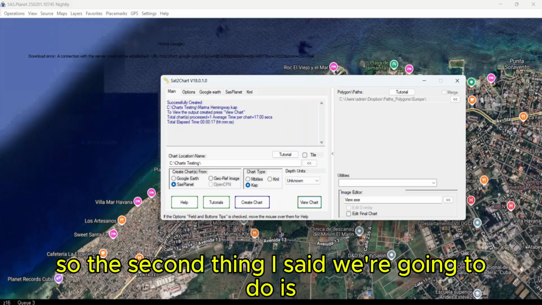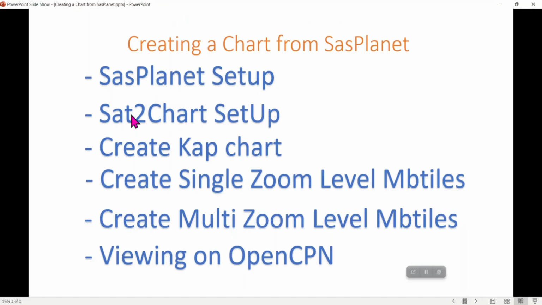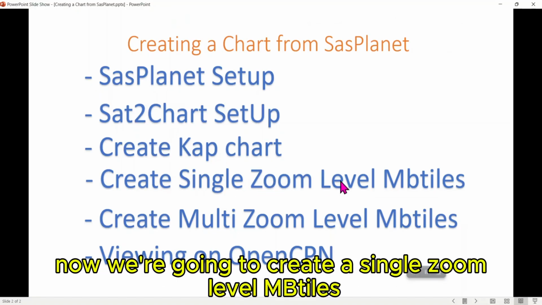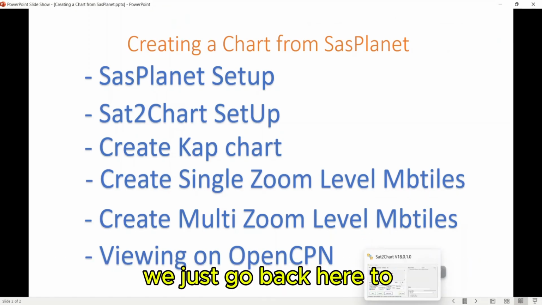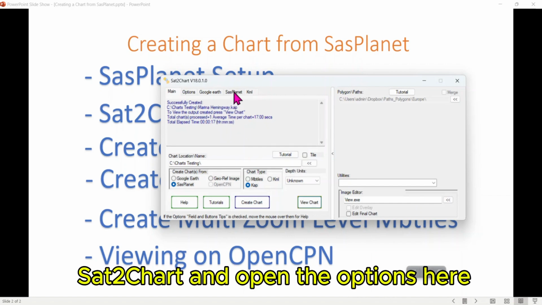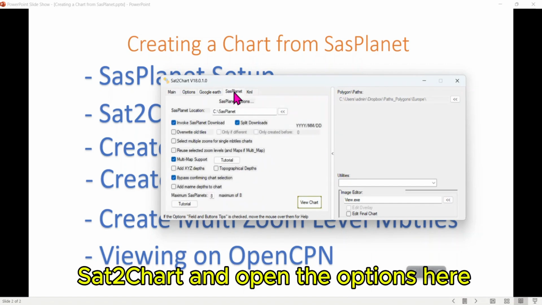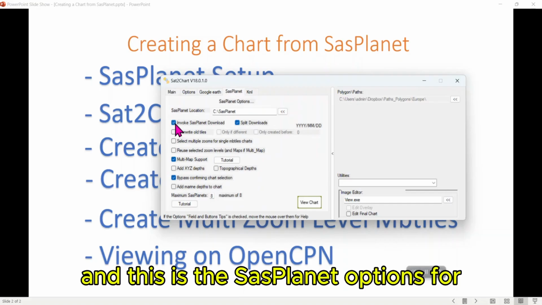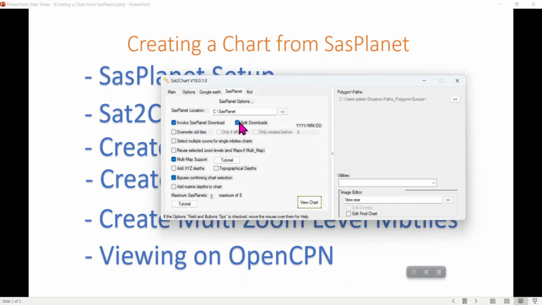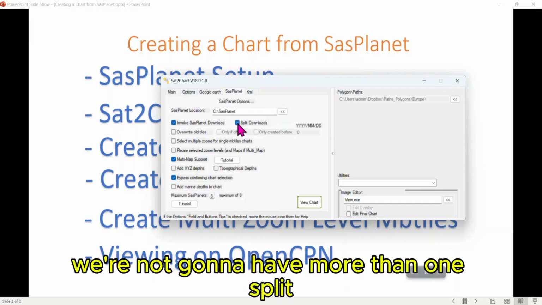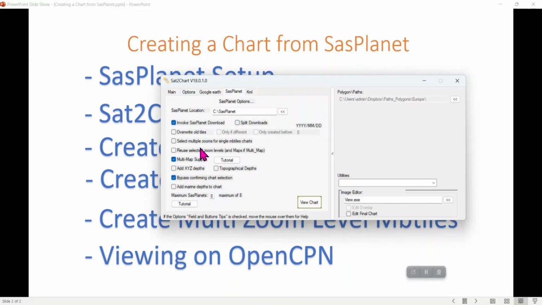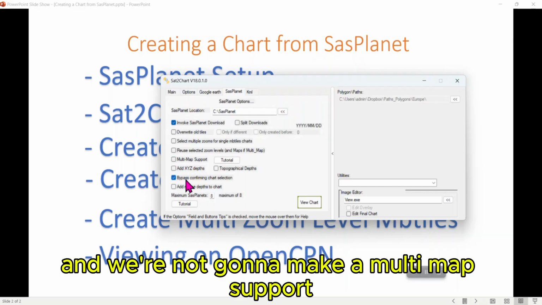So the second thing I said we're going to do is, we created a cap chart. Now we're going to create a single zoom level MB tiles. We just go back here to Satu chart and open the options here. And this is the options for where we're going to invoke SasPlanet download. I'm going to turn off, we're not going to have more than one split. In other words, we're only going to do one download. And we're not going to make a multi-map support.